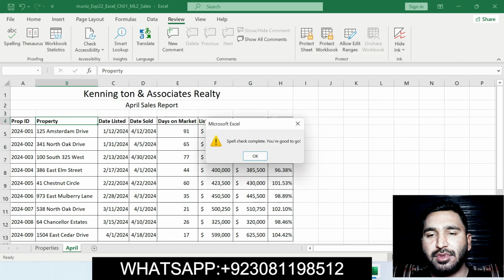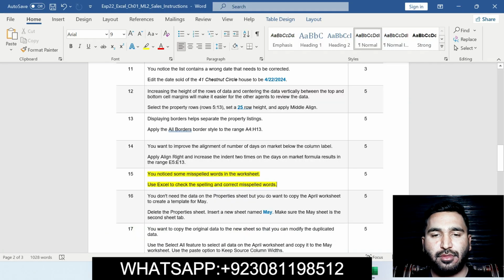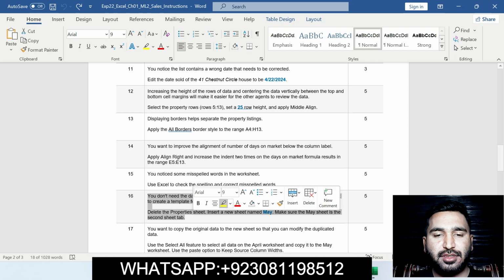Spell check complete. You are good to go. This is done now, this is good now, this question is completely done. Now moving on to the next question. The next question is question number 16.